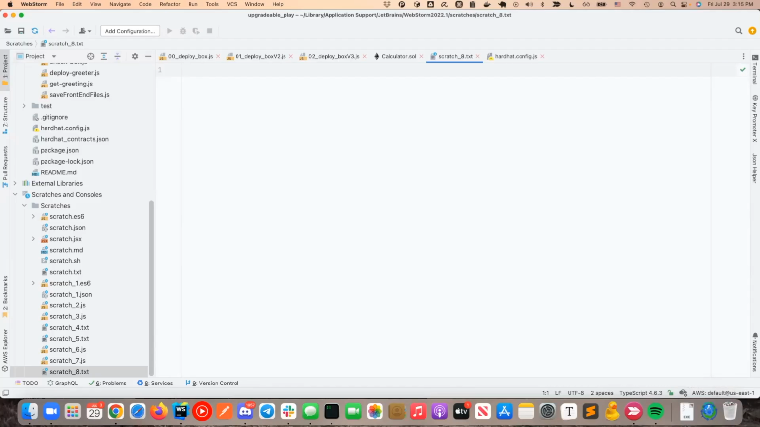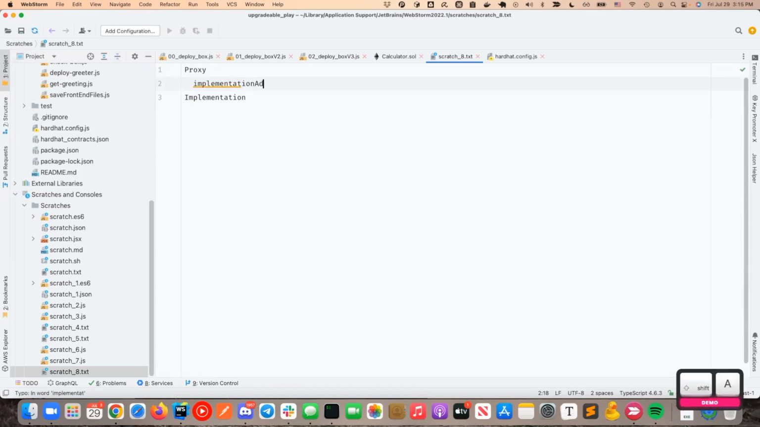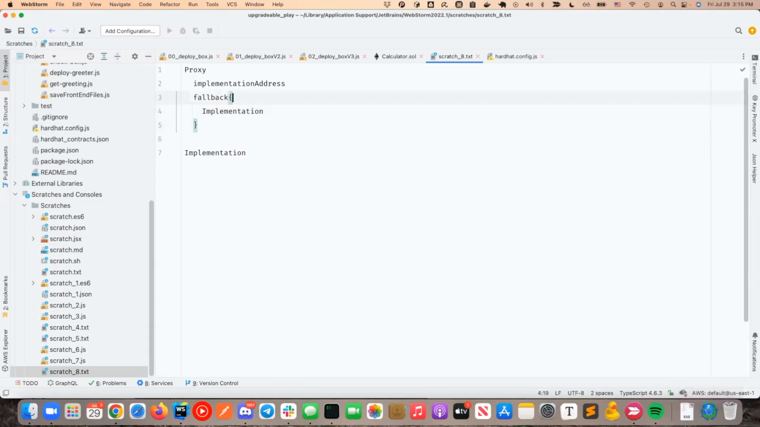Can I give you a little bit more theory on types of proxies, or do you want to just go to...? No, let's do types of proxies. Okay, so one is you have one contract called proxy. Then there is another contract called implementation. The proxy has the implementation address, and then it has a fallback function. So if you call the proxy and it doesn't know the function, it will call the fallback, and in the fallback, it will call the implementation contract.